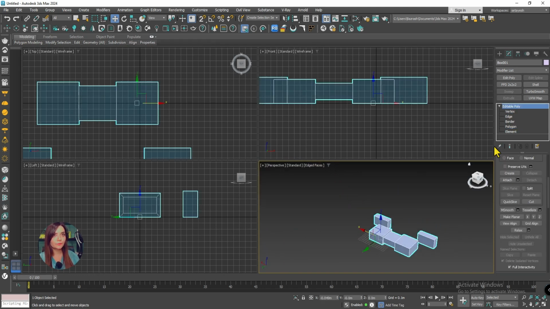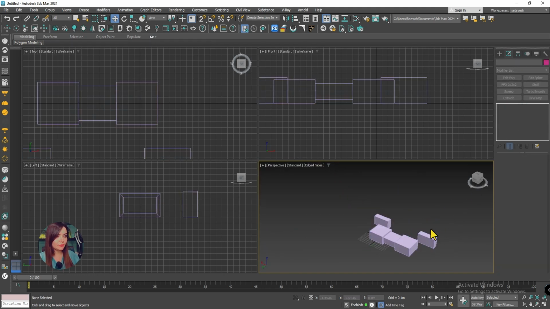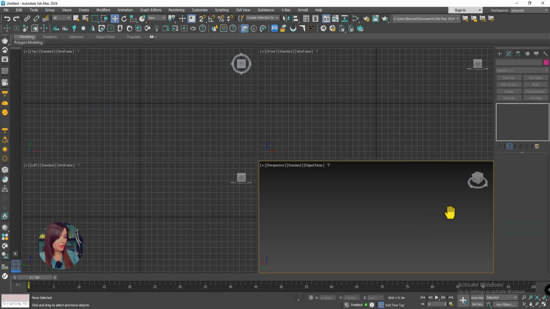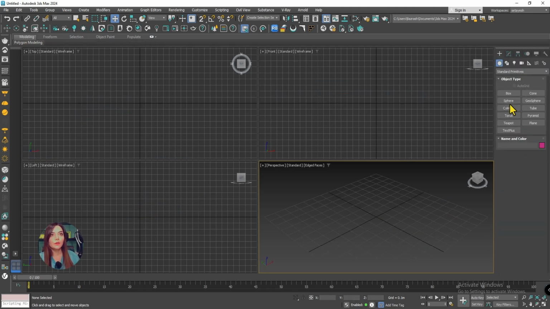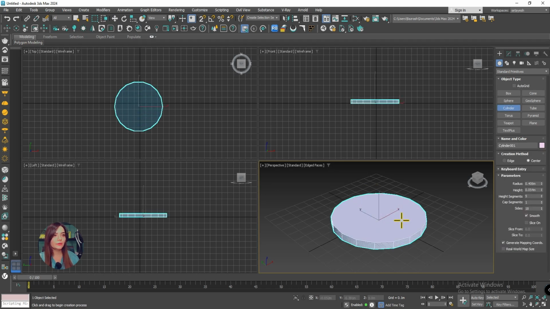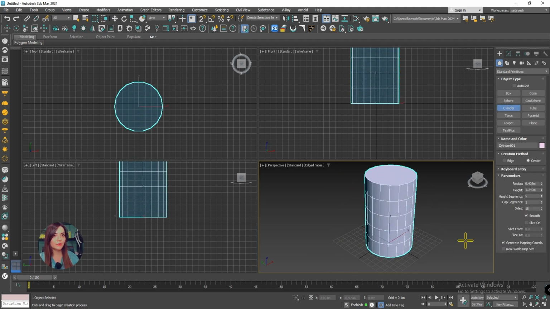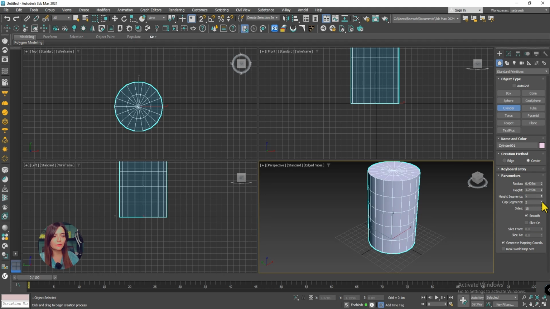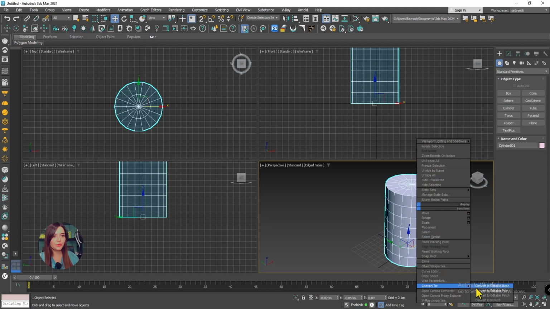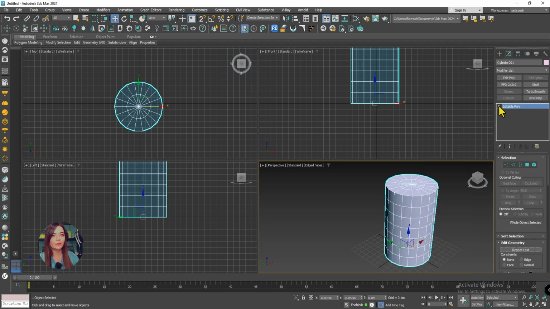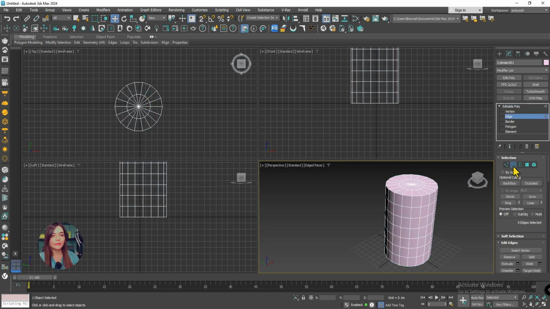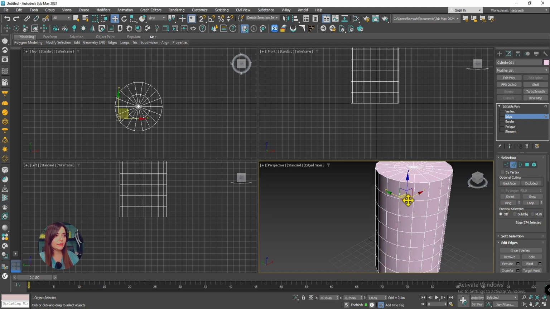Now I delete all of these, and now I want to create one more object like this with more segments and convert to a poly. Look at here. If I select edge, I have two options, ring and loop. What's this?